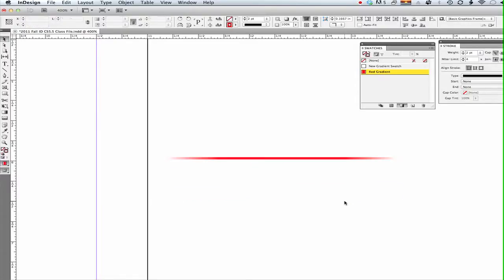So the thinner the line, actually the better it looks. So let's make that a 1 point, because it's eventually going to be a really thin line on the web page. So that's how you can create a line that fades at the left and right ends.